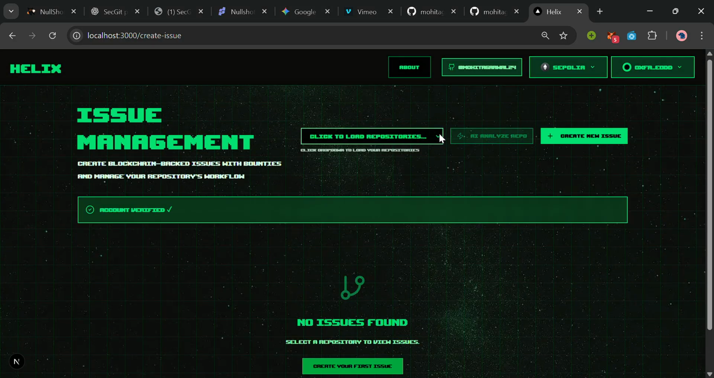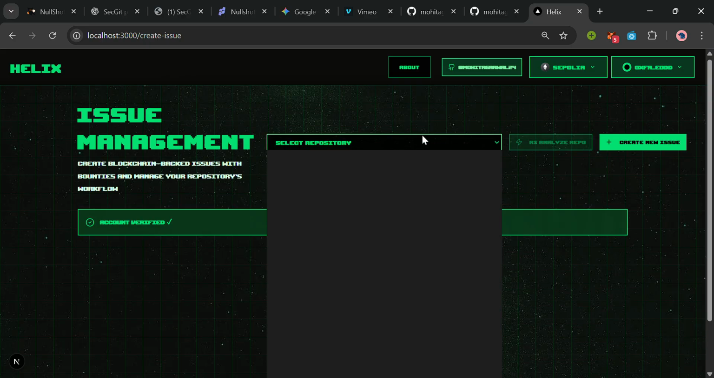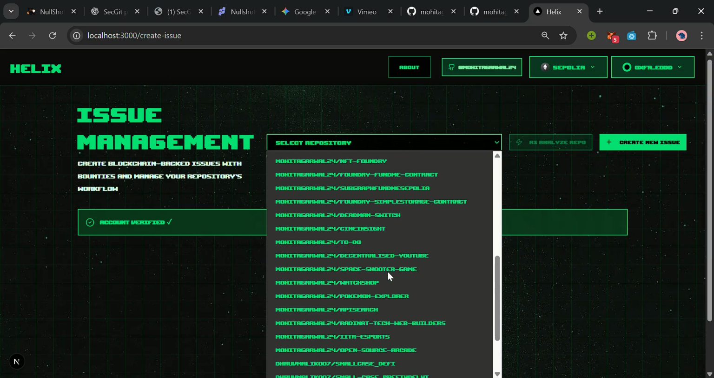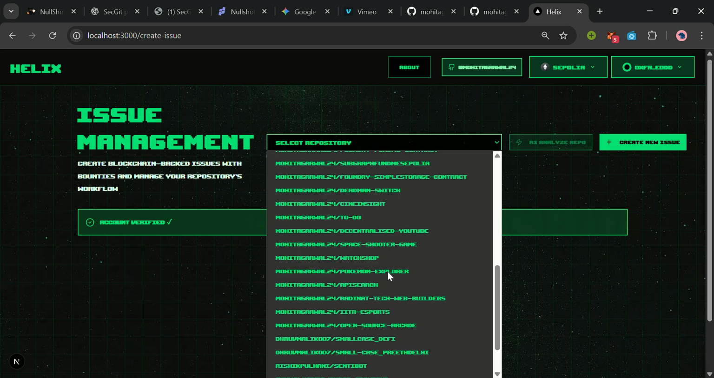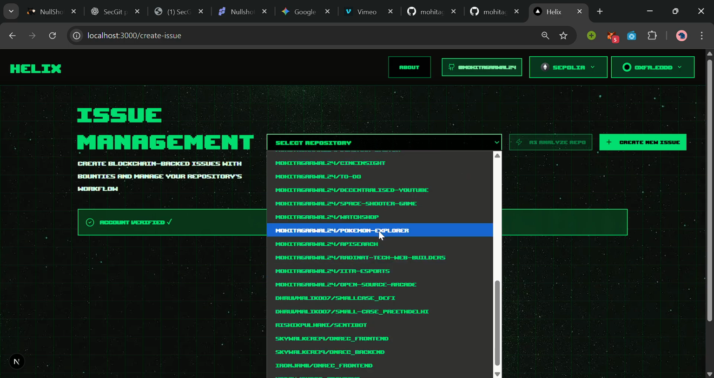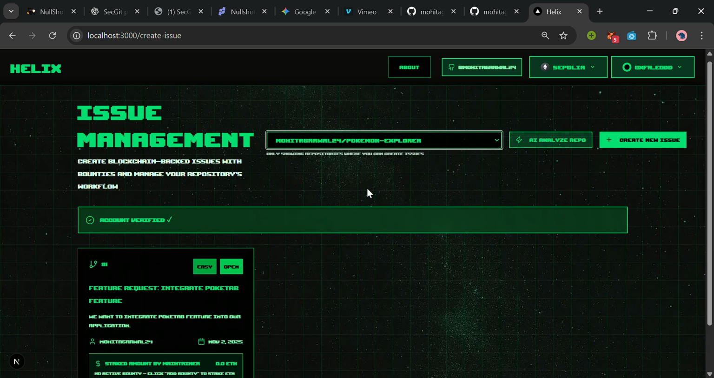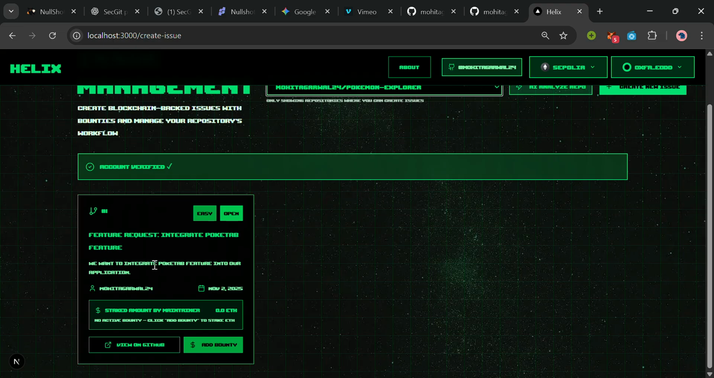Okay, so this is our account, which I have already verified using ZK-based verification that requires the user to sign a smart contract. Now I can select one of my repositories in which there is an issue and I want to add a bounty to it. For example, let's see this. This has one issue, a feature request, which is to integrate the Pocket app feature. Now there is no bounty attached to it.